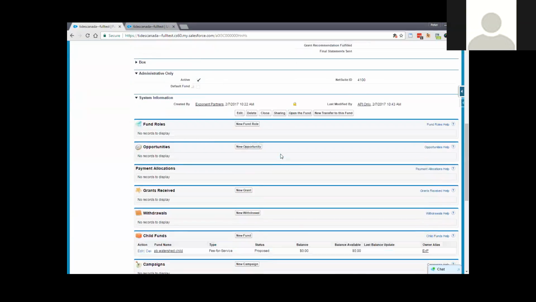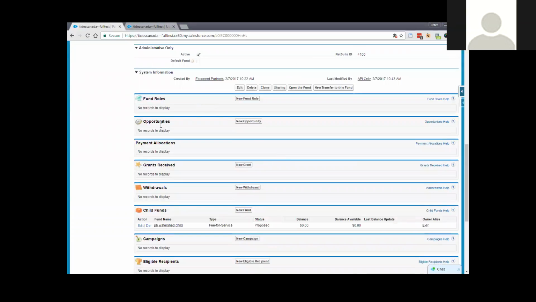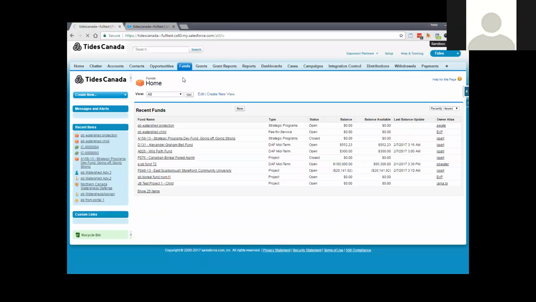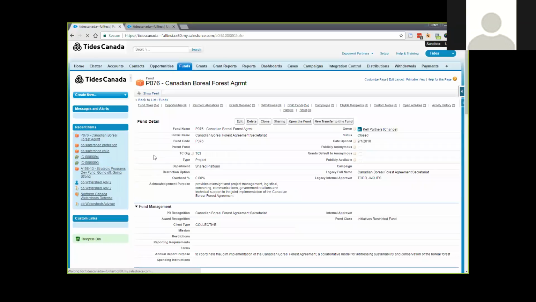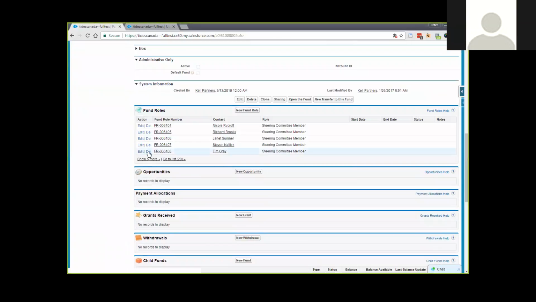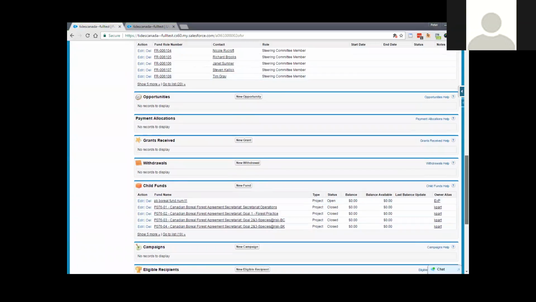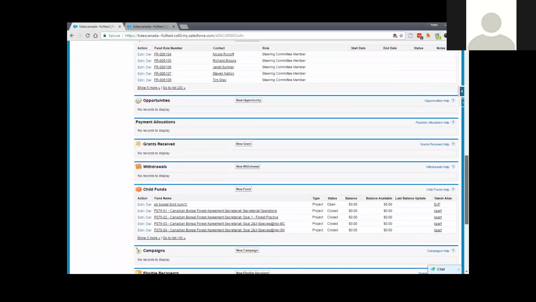There are a few other pieces of information here, right? We've got fund rules. This opportunity, let me pull up a fund that actually has a bunch of info. It'll be easier here. I scroll down here. So here is a fund with a number of fund roles already set up. This one has multiple child funds in different statuses. And I think that's it on that one.